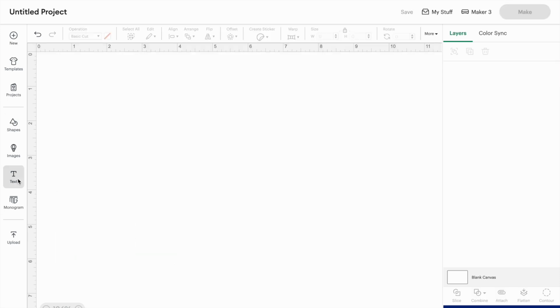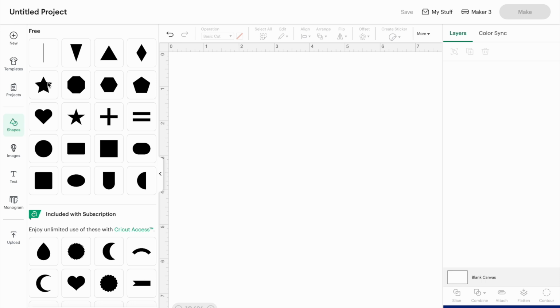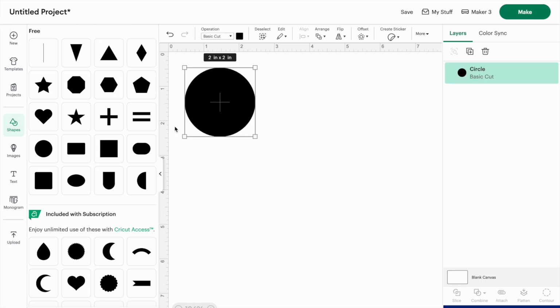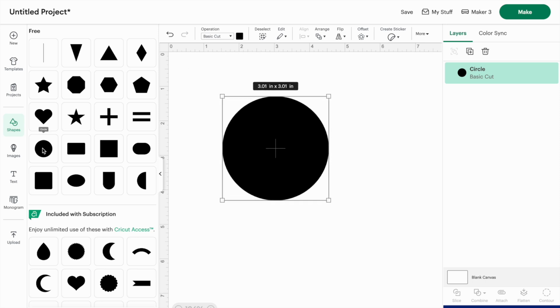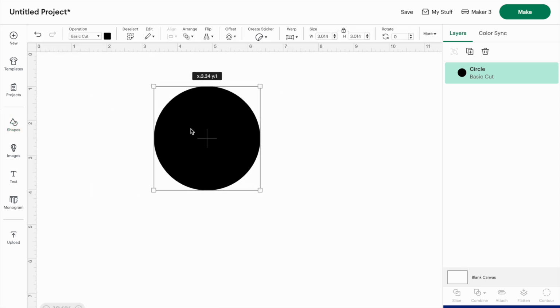So we're going to get rid of the text today because we're going to work with shapes. So you're going to click on the left hand shapes bar and you're going to select a circle. So you can see the top ones are all free. And we're going to slice, weld, flatten. I'm going to show you a few basic things. So what we're going to do now is if you click on shapes again, that will get rid of it. So you have to click on it to open it and close it.